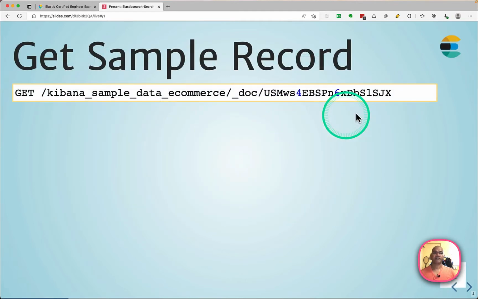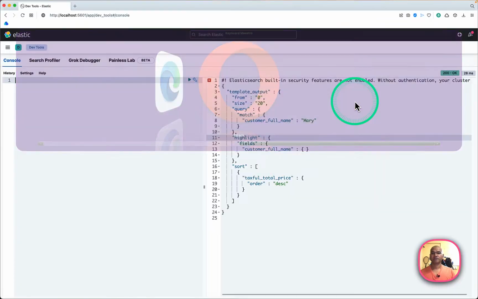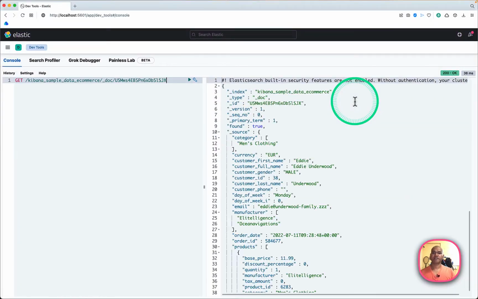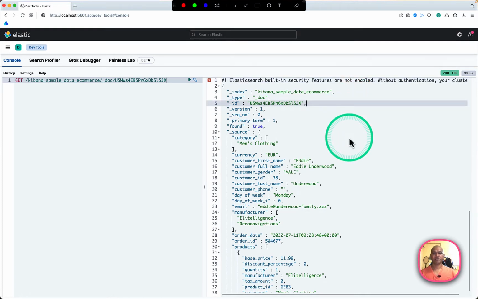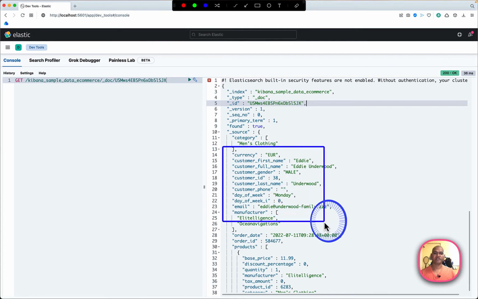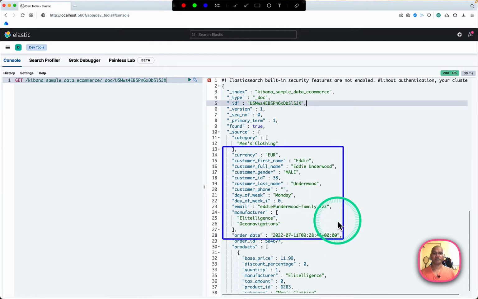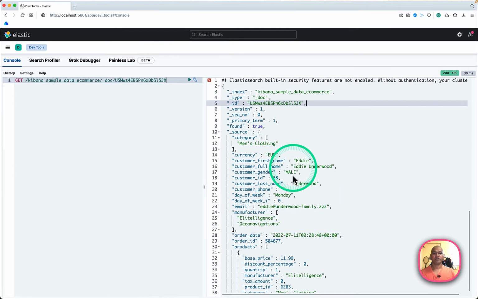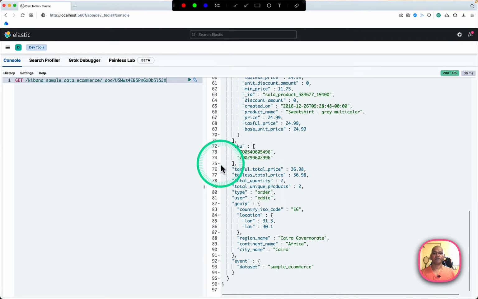I'll take some sample data and show you the record. I come to my Kibana console, and as I mentioned in my previous video as well, this is a transaction, a single bill, and we have customer information. We have the total bill price, which is taxful total price, and we will be doing most of the operations with taxful total price for this particular demo.